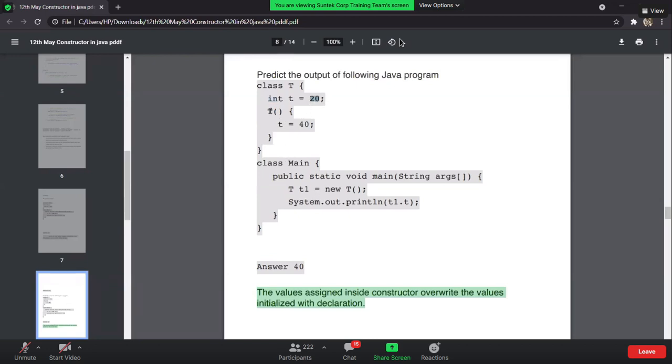But whenever we define our own constructor, the value will get updated. T will get updated to T equals 40. So even if you have defined it as 20, it doesn't matter, because you have overridden it by writing a constructor, which is a kind of default constructor, but we have overridden that constructor.